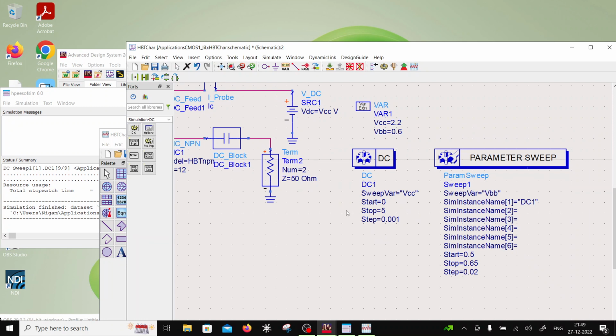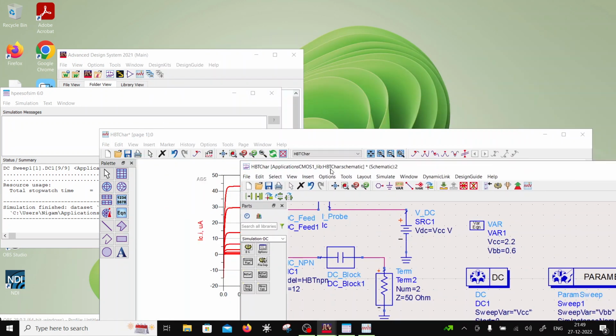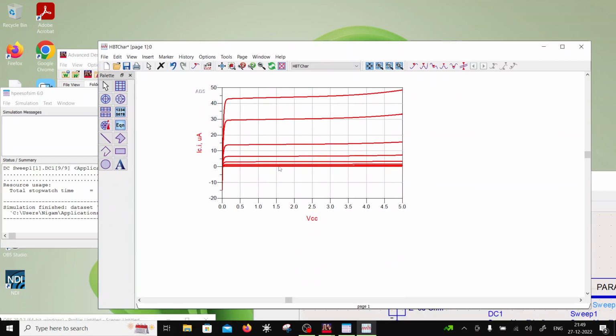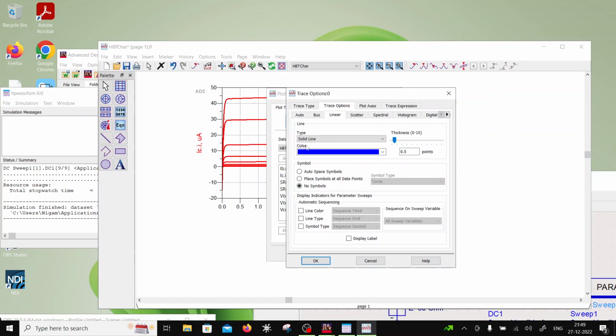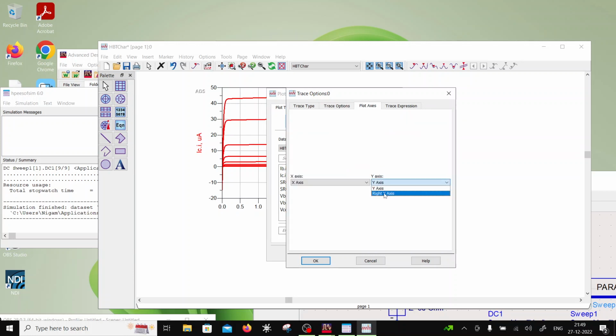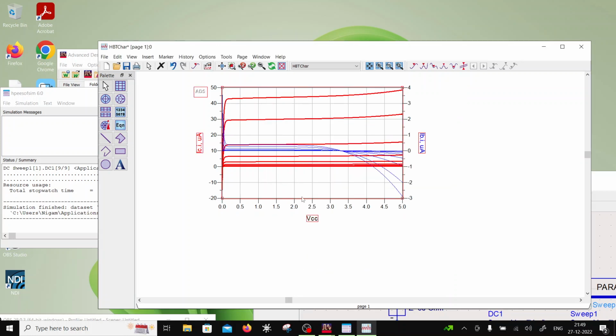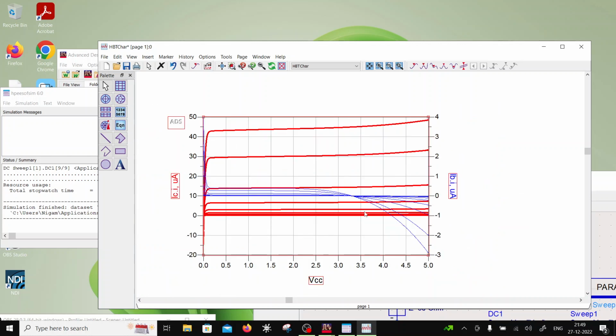Now what I'm going to do is plot the base current. So here I can plot IB and I'll put it on the right hand side axis. Notice, now here you can notice at 3.3 volts, the base current on the right hand side axis becomes negative, right?